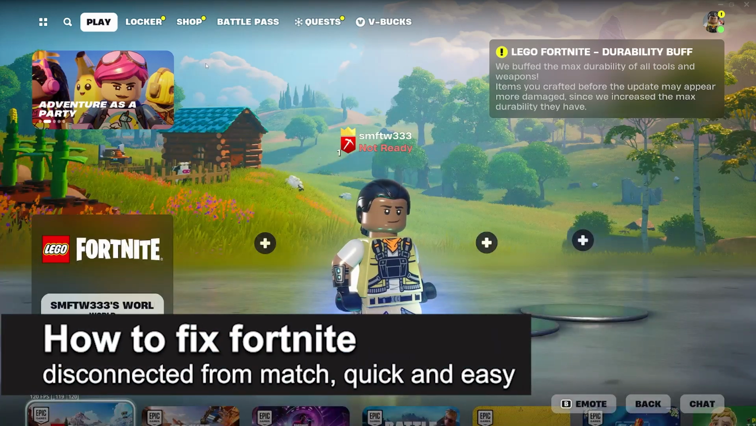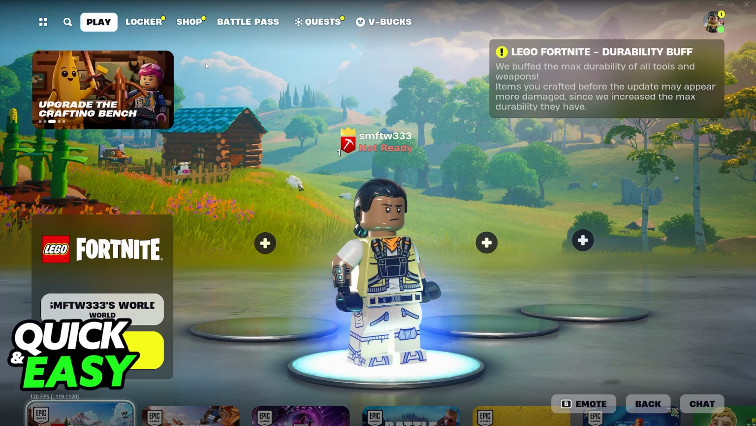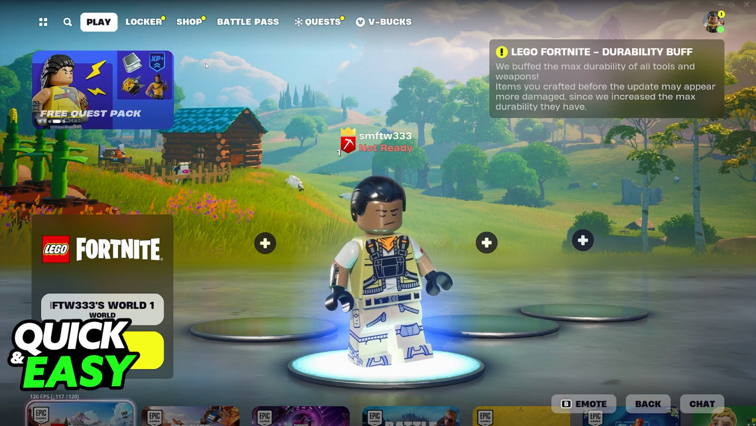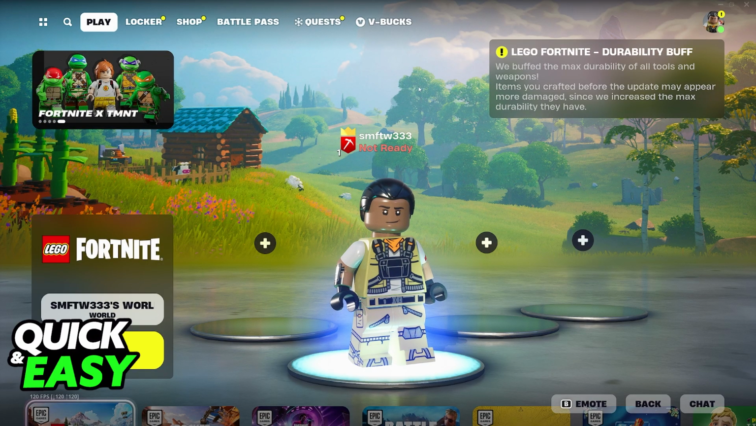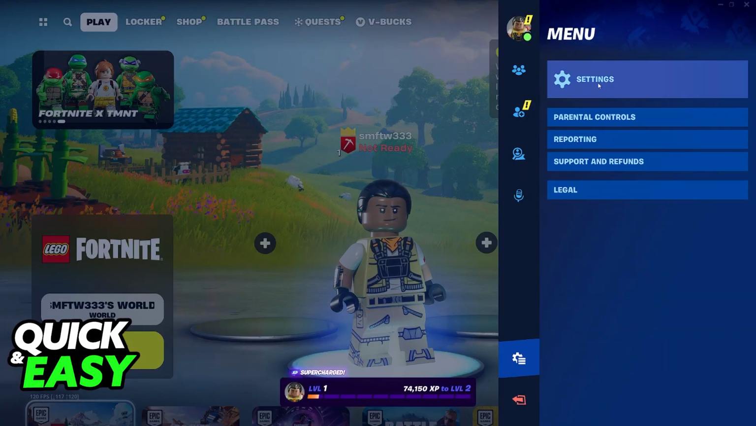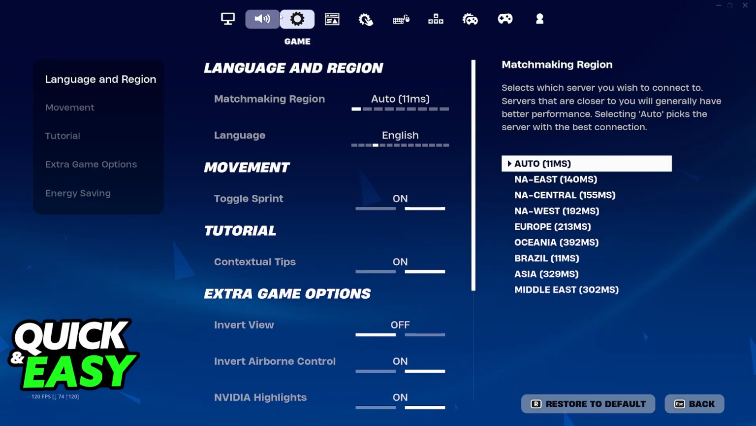In this video, I'm gonna teach you how to fix Fortnite disconnected from match. It's a very easy process, so make sure to follow along. In this video, I'm gonna show you multiple methods to address any issues that you might be having when trying to play Fortnite. If you are getting disconnected from a match randomly, there could be a bunch of reasons on why this is happening. I'm gonna cover some of possible fixes that might work for you.